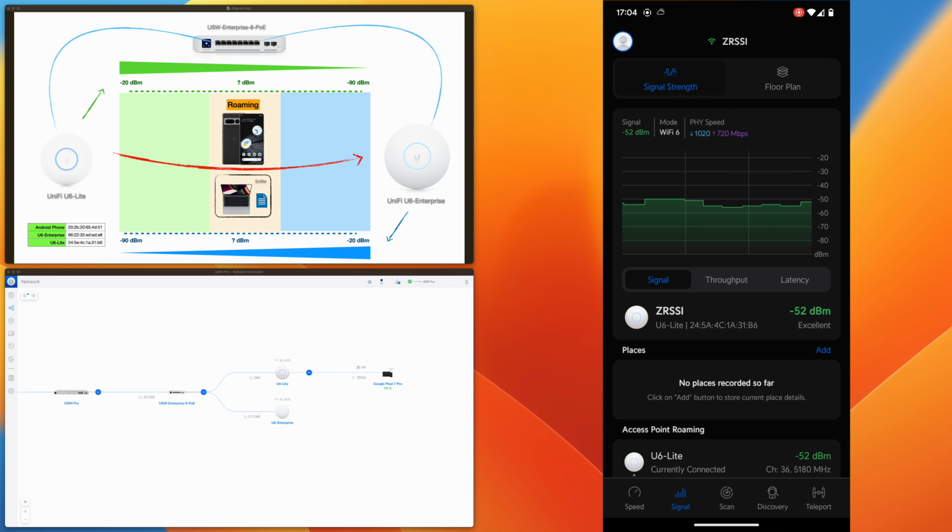On the phone, I'm running the UniFi Wi-Fi Man app. Currently is connected to the U6 Lite, the left side one access point. I just started moving away from the left side AP towards the right side one. The Wi-Fi signal is dropping, but now it is still above -70. Keep moving. As you can see, the roaming hasn't happened yet.